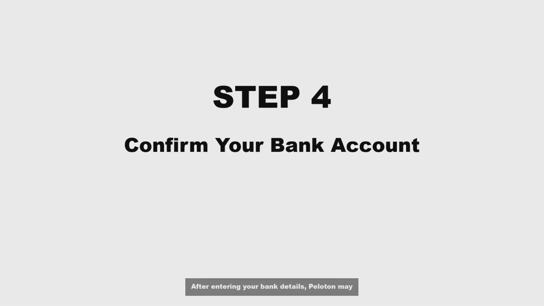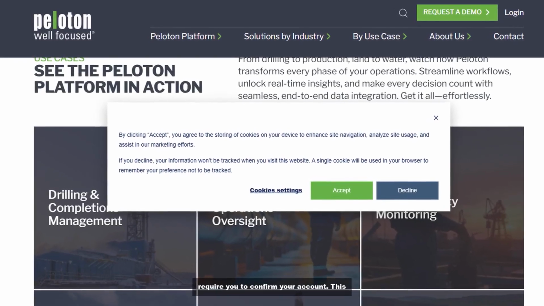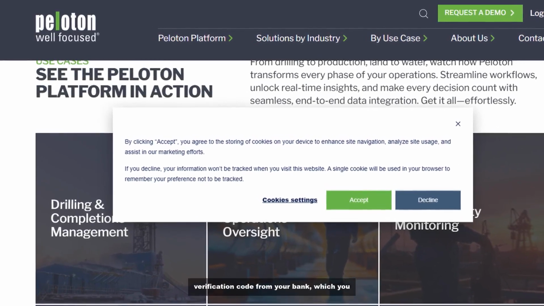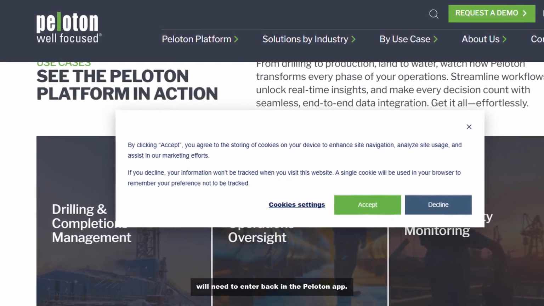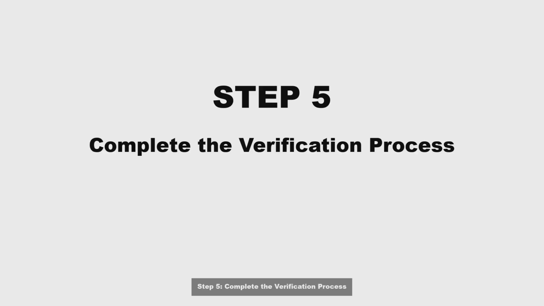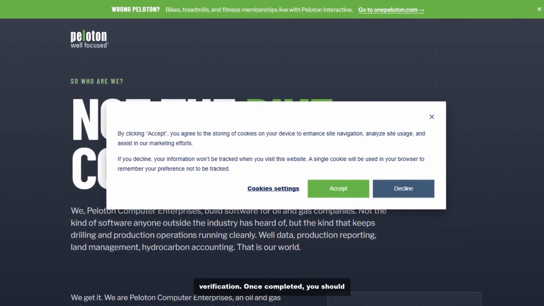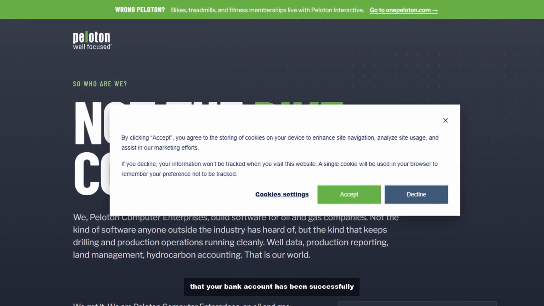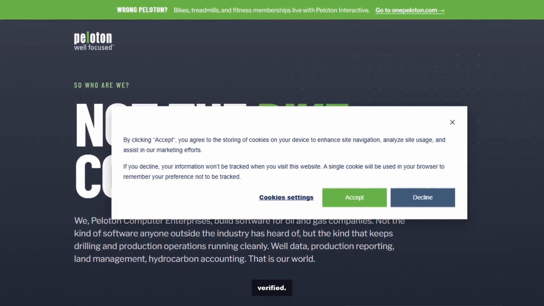Step 4. Confirm your bank account. After entering your bank details, Peloton may require you to confirm your account. This could involve receiving a small deposit or verification code from your bank, which you will need to enter back in the Peloton app. Step 5. Complete the verification process. Follow any additional prompts to finalize the verification. Once completed, you should receive a confirmation message indicating that your bank account has been successfully verified.